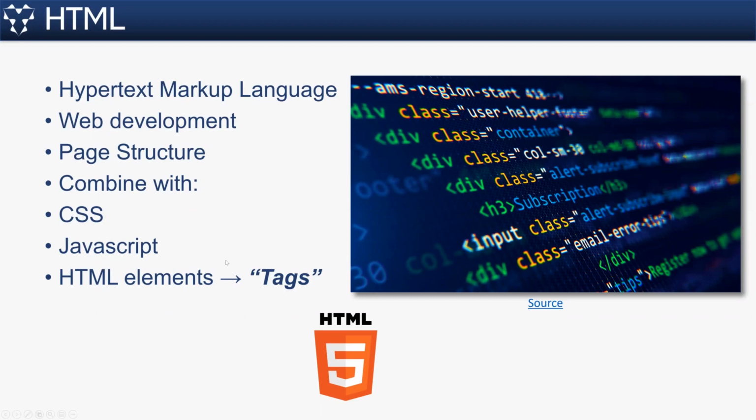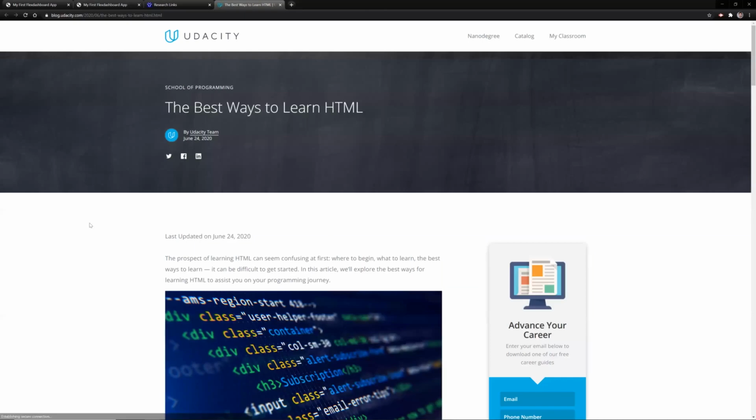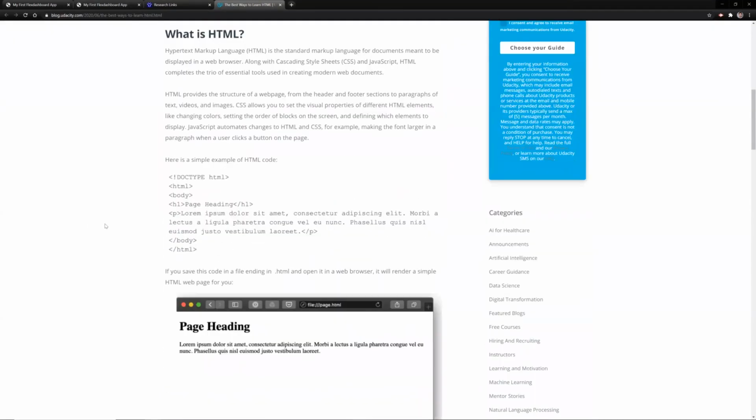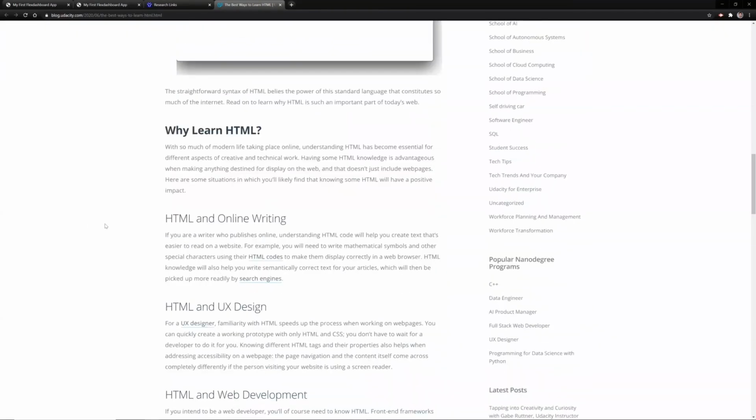And what you're going to be looking a lot into are the HTML elements or tags, like this div and this h3. This h3, it's a header tree, and we're going to be looking into that. If you want to learn more, I put a source here. This is an explanation in Udacity, where you can learn a little better about HTML.